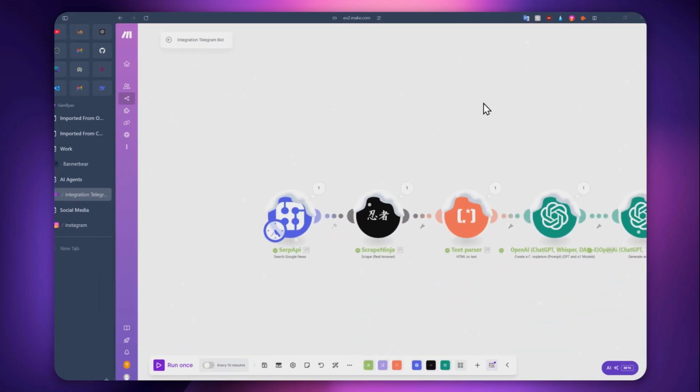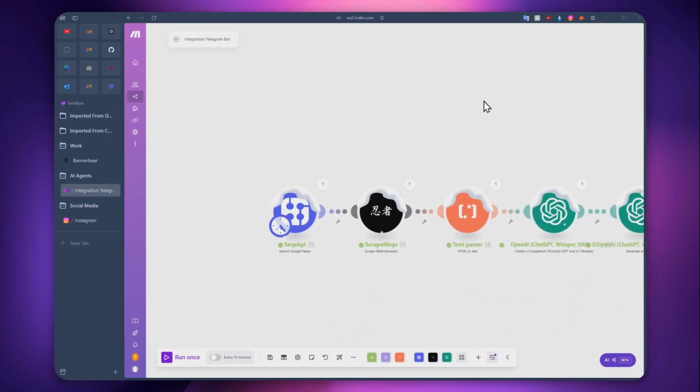Okay, so let's go back to our scenario. I'll explain the first module. So we have SERP API here. In this step, we are using SERP API, a tool that helps us pull structured data directly from Google search without needing complex scraping techniques. Specifically in this scenario, we're using Google News search to gather trending topics relevant to our niche.